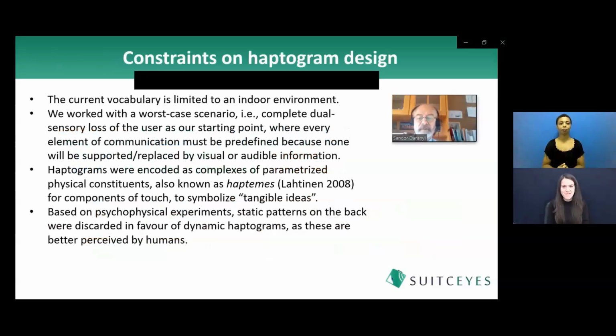The current haptogram vocabulary is limited to an indoor environment. We worked with a worst-case scenario, that is, complete dual sensory loss of the user, as our starting point, where every element of communication must be predefined because none will be supported or replaced by visual or audible information.